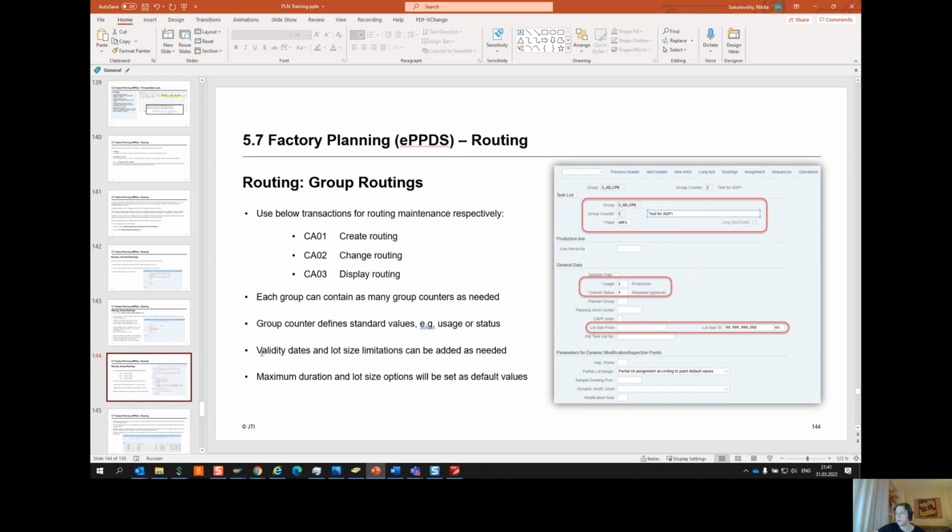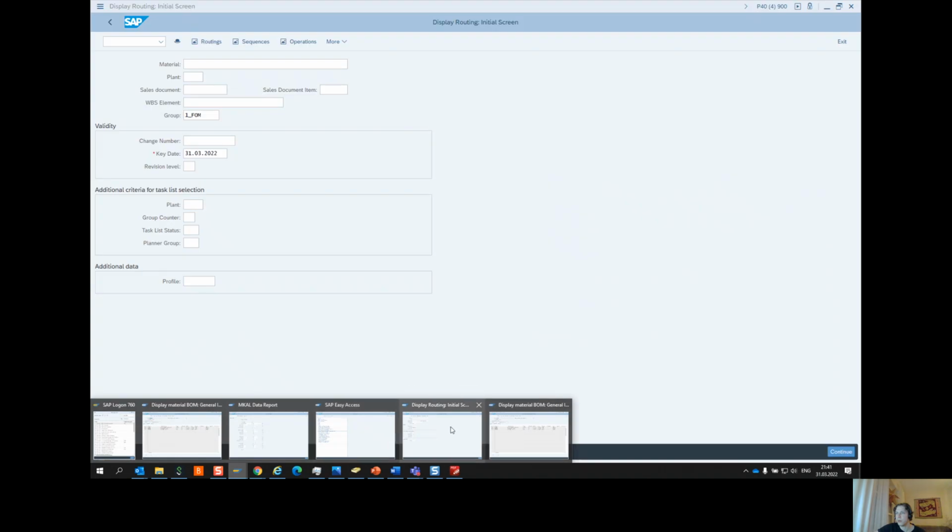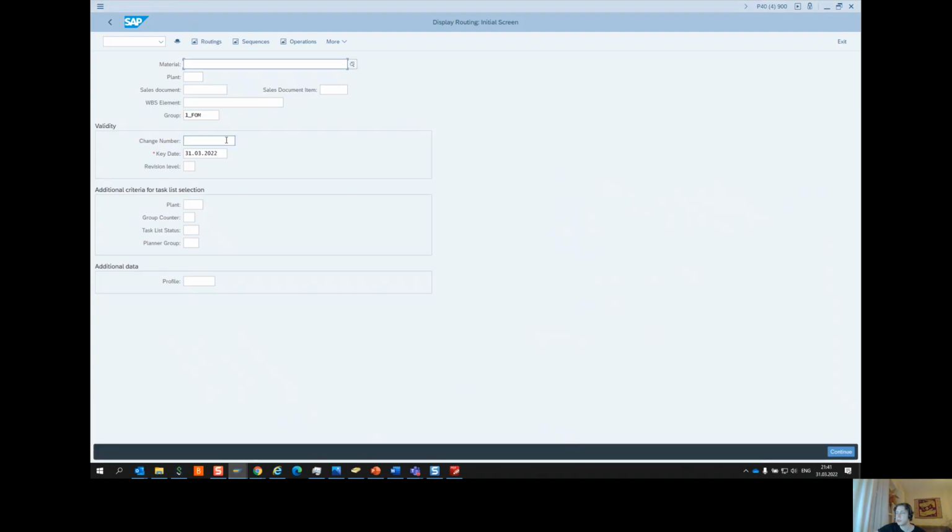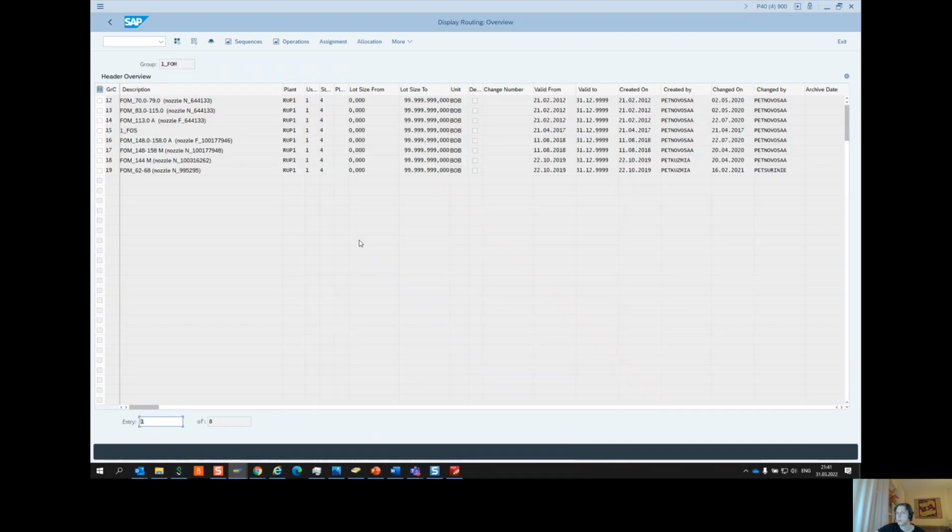Okay, validity dates, all right. So let's check how it looks. I have prepared data from one of the incidents. So we have this routing on FOM. Click continue. And we see that we are going to the routing overview.